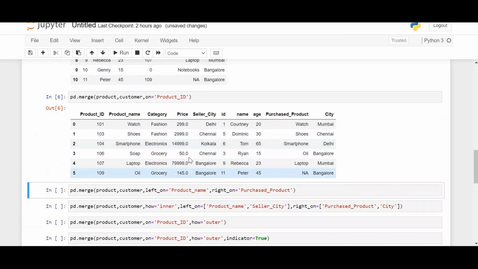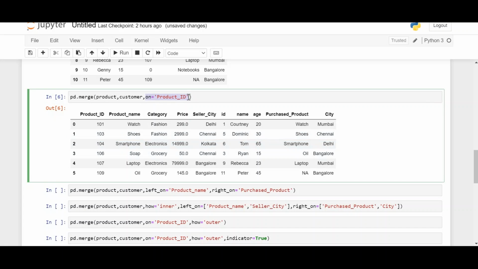As we see here, the two data frames, product as well as customer, have been merged together based on the product ID column. As we can see, it consists of the data from both data frames. For product ID 101, the product name is watch, it belongs to the fashion category, and its seller city is Delhi. The ID of the particular customer is 1. The name is Courtney. Her age is 20. She has purchased the watch, and she has purchased it in Mumbai city, right?